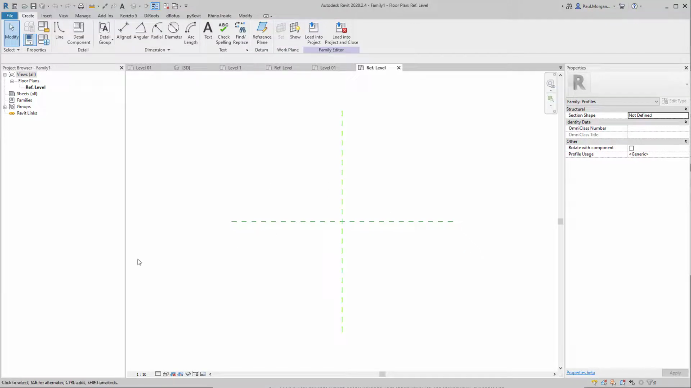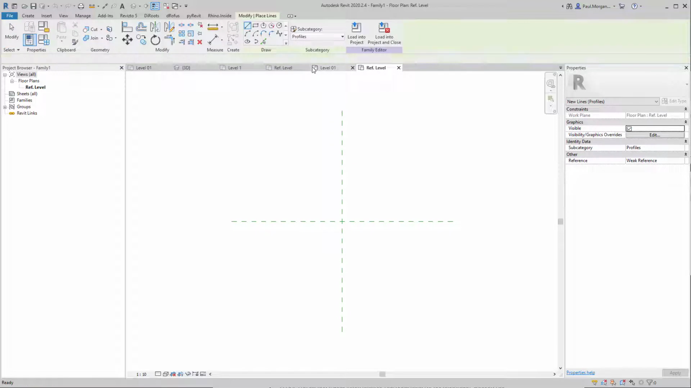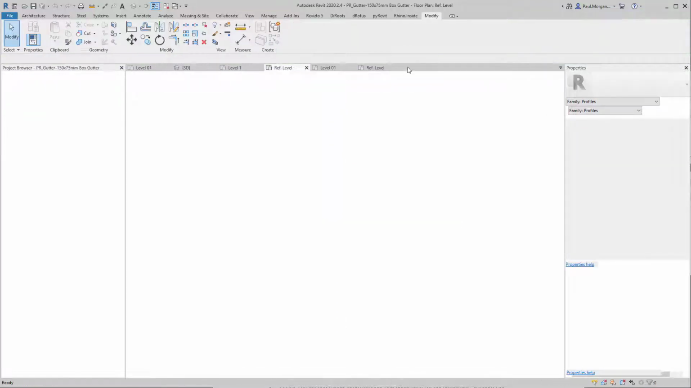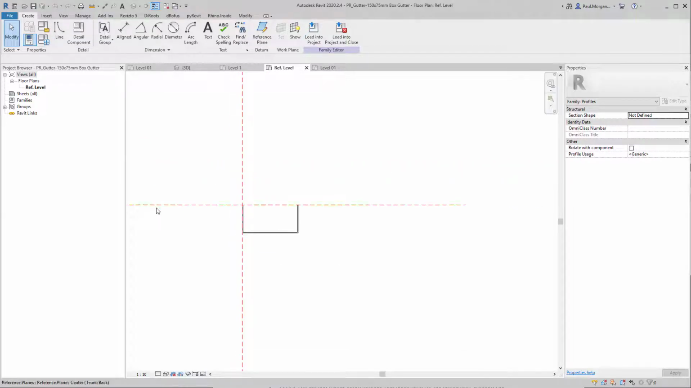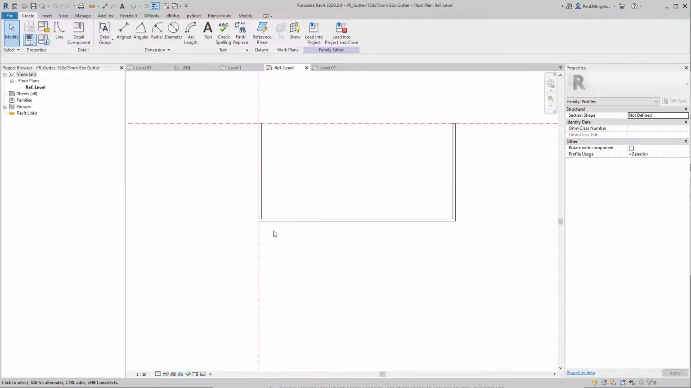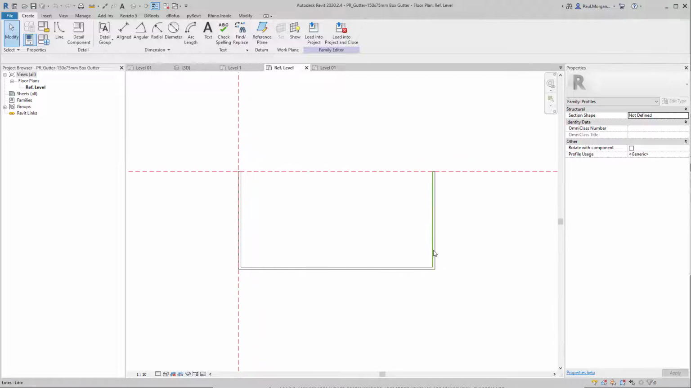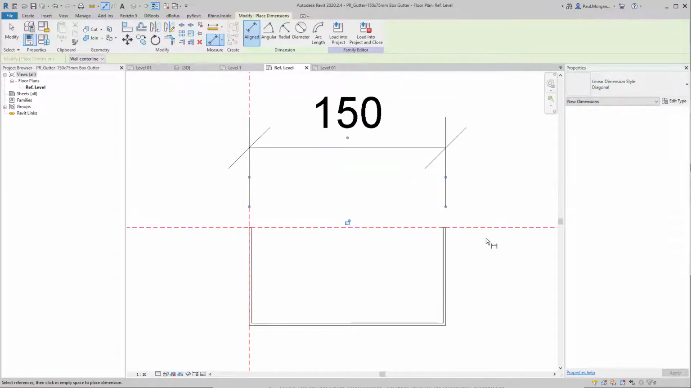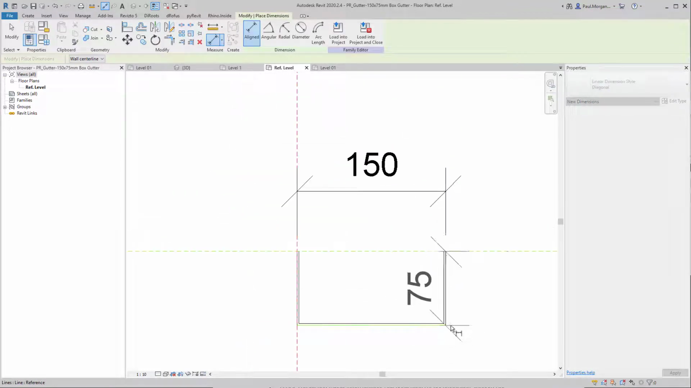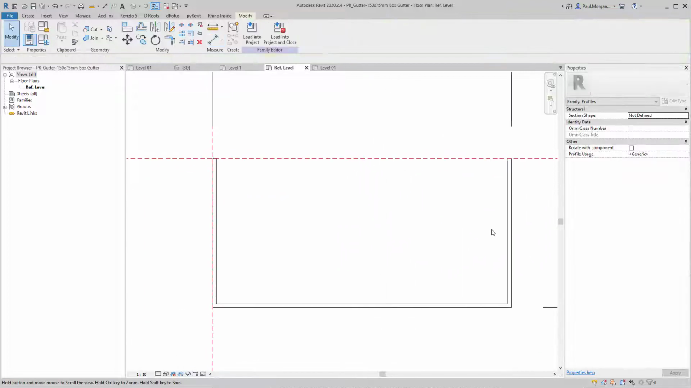It's just a 2D view. There's nothing three-dimensional about this. I'm going to come up to where it says Line here, and I can just draw whatever profile I want. In fact, I've done that already. In this version here, I'm just going to close this off. Here are our lines. It doesn't matter whether yours are green or red. I've just drawn a box gutter. This box gutter is 150 millimeters wide, like so, and it is, I think, 75 millimeters deep, like so.